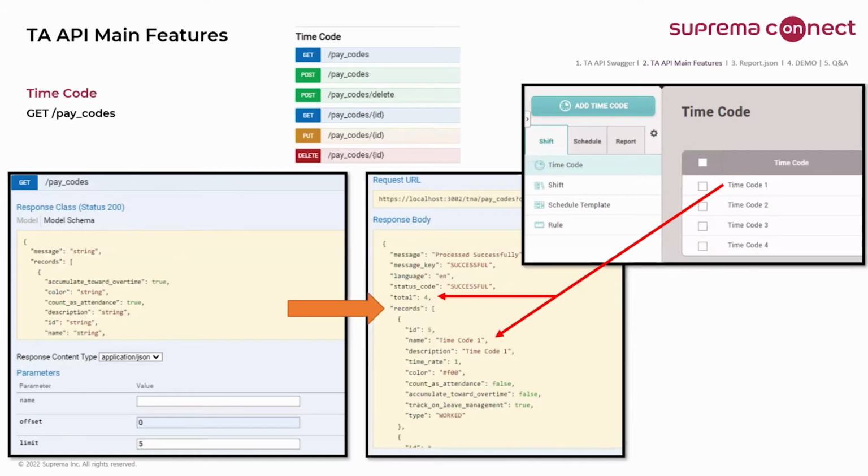One of the most important features of the TA API is the timecode API. There are a few different API features for timecode. You can see there are get, post, get, put, delete, many API features for the timecode. The get /timecode API retrieves the timecode information of your BioStar 2. Timecode is one of the most basic setups for the TNA and its report, as it represents the categorization of the work time information. You might want to pay good attention to the timecode features since it is used for the report API for creating TNA reports.